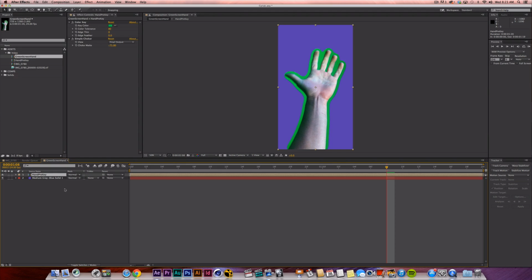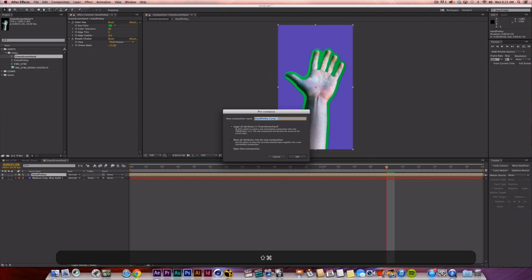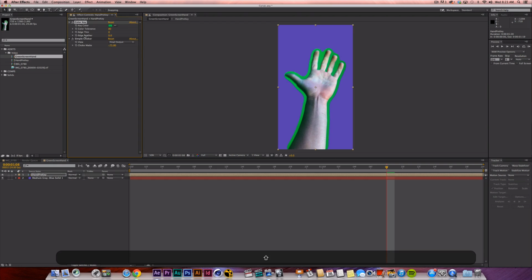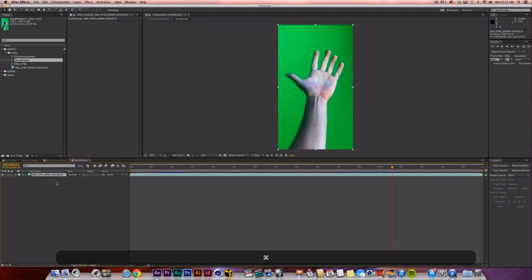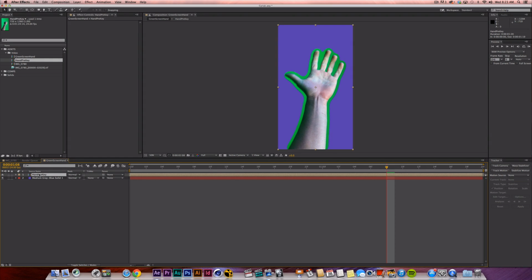All right, and you can see here that I messed up when I pre-composed this. I probably picked this option, leave all attributes in the current comp, which is not what I wanted. So I'm just gonna Command X, cut these, go into my pre-comp and paste them onto that layer. So what we want is for this pre-composed layer to have no effects on it. All of the effects are inside the pre-comp.